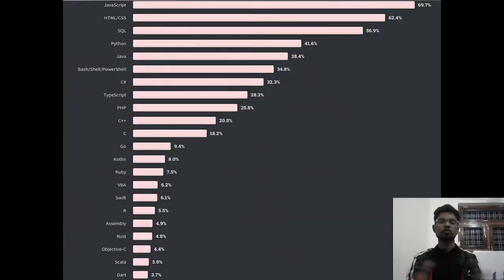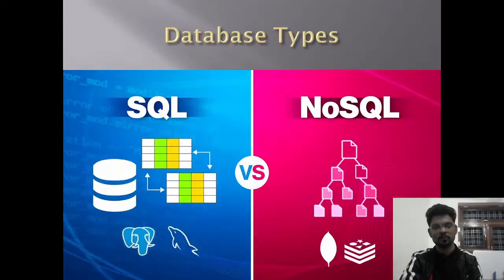There is also some stats we are showing you. The top language is JavaScript, after that Python, Java, C#, and you can see that. So this is a stat I want to show you. Let's talk about another topic.